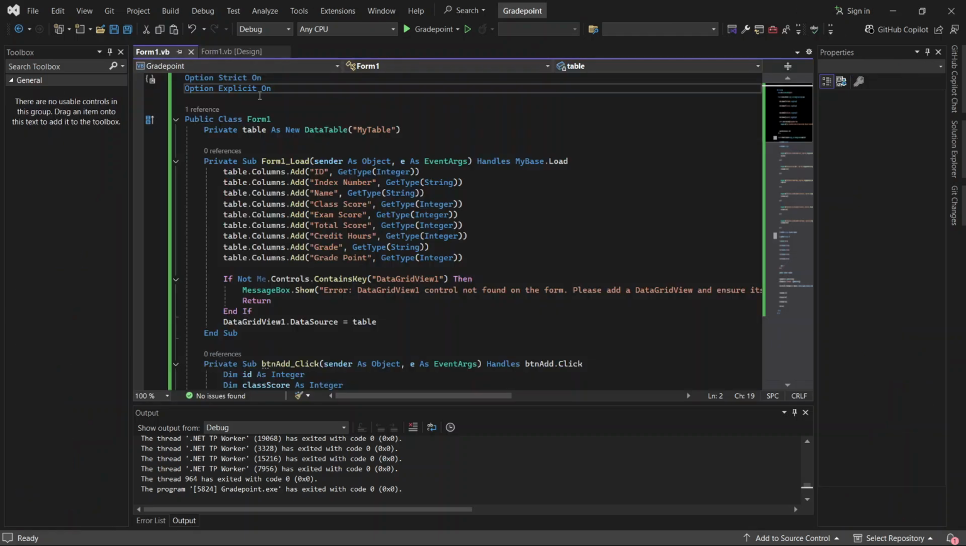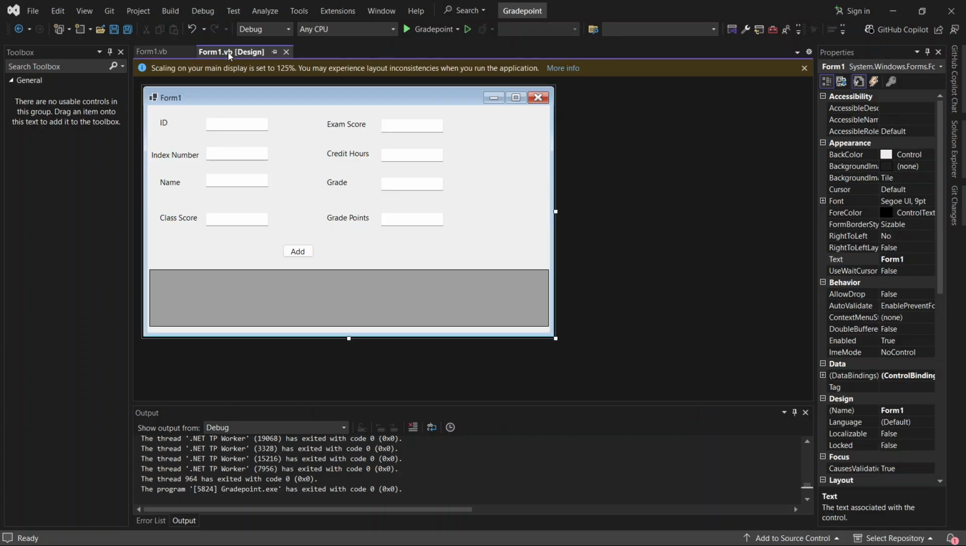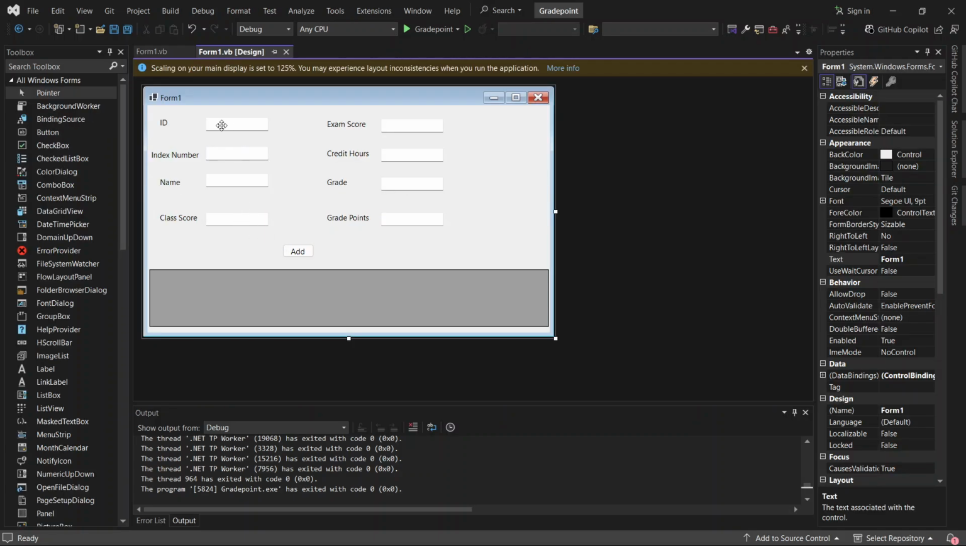The data table is essentially the in-memory spreadsheet where all the students' data will go. When I input all the data here and then click add, the student data is supposed to come here, just like you see on an Excel sheet. It will start with the student ID, the student index number, his or her name, their class score, their exam score, their credit hours, the grade, and then the grade points.